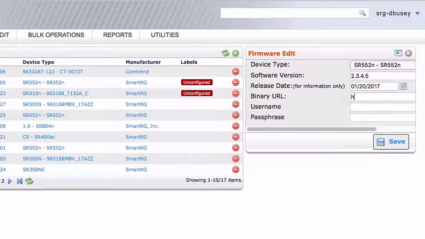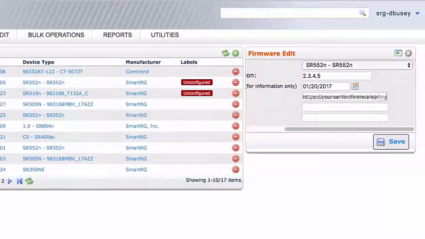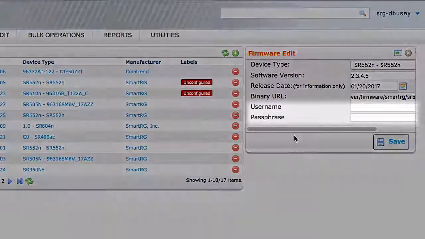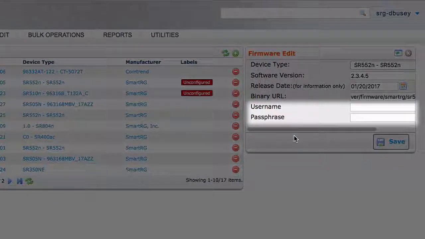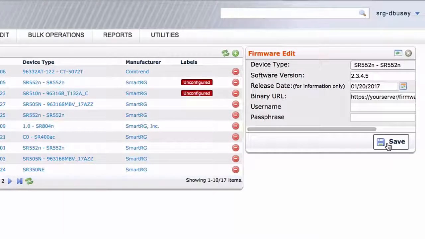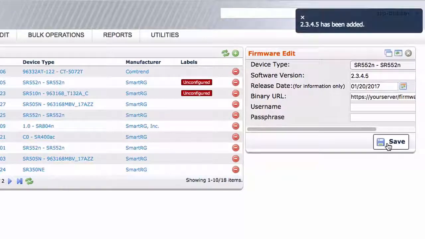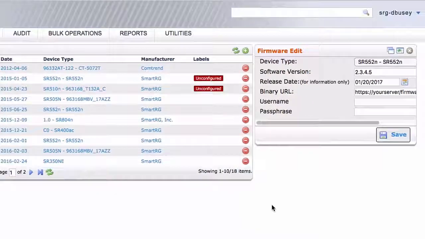The binary URL is simply a link to where the tested firmware file is staged on your web or FTP server. Ensure your server is accessible by the subscriber's devices in the field that you intend to upgrade. If your web or FTP server requires credentials to access and download content, enter those credentials here. Upon clicking Save, the firmware entry for this device is now set in Device Manager.